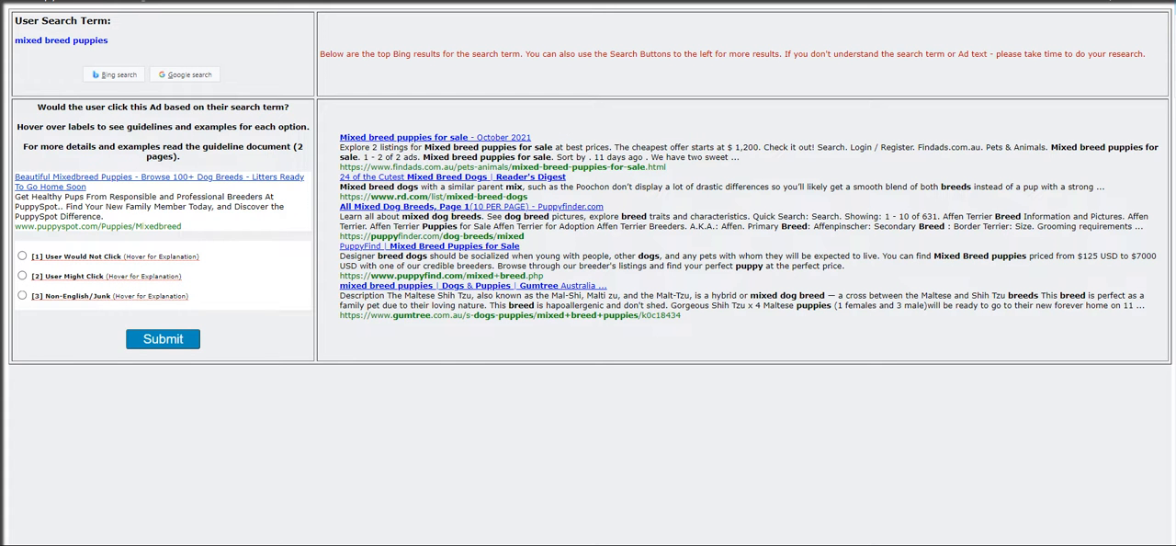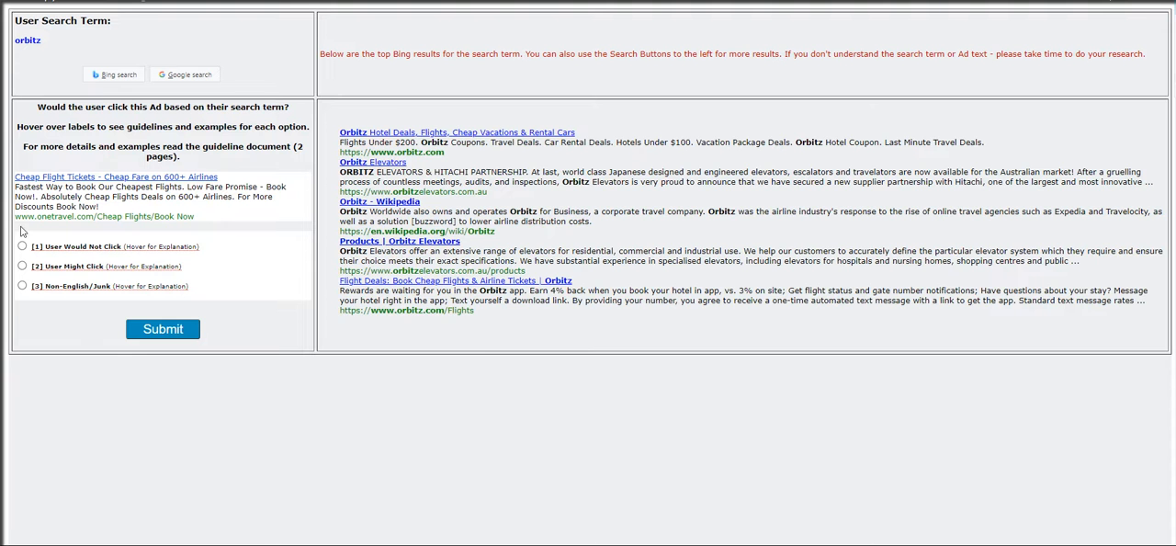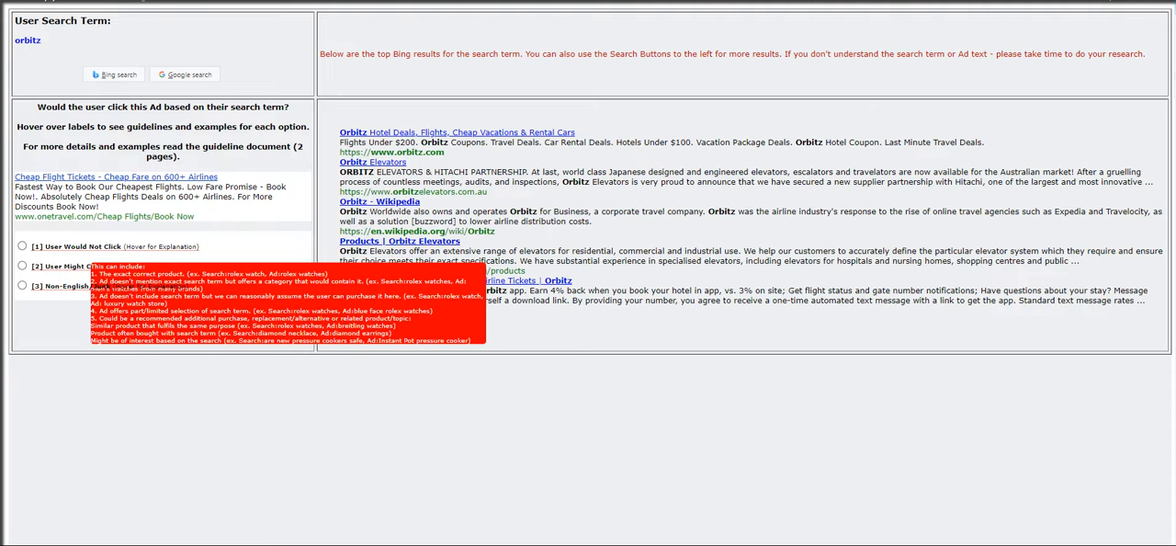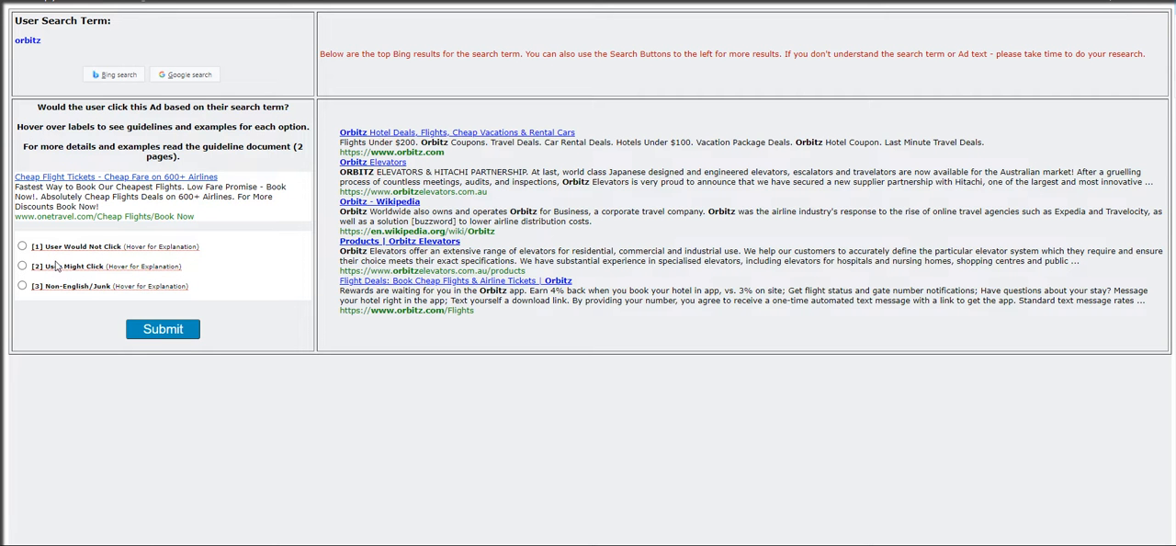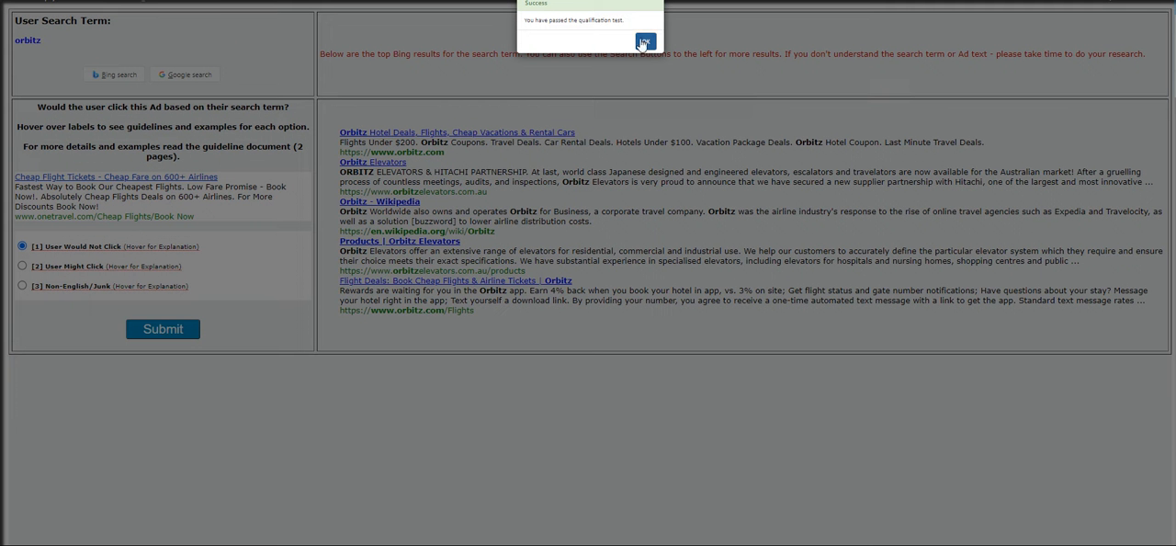Mixed breed puppies, user might, of course. Orbitz hotel deals. This is going to be user would not. Okay, we pass it. Again, the name of the HIT is Would the User Click This Ad, English.